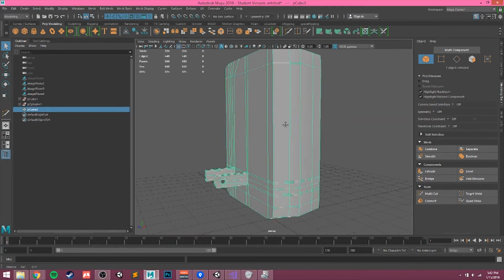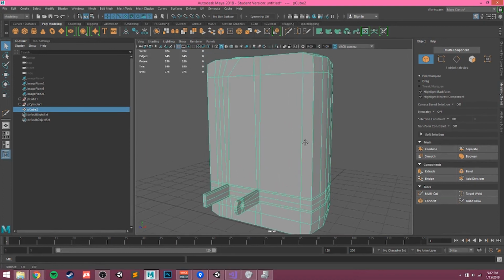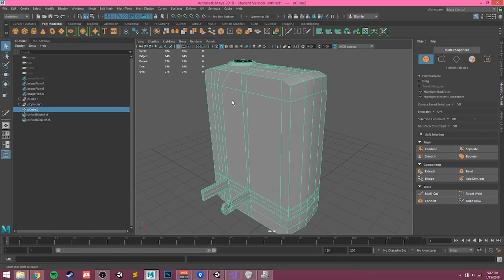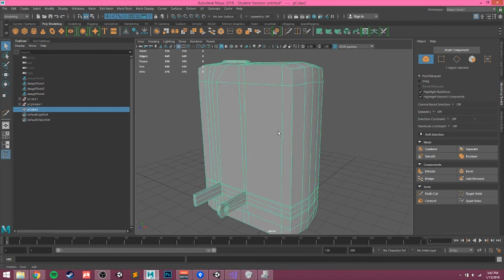So this model isn't complete, but already this was a lot to take in, so I think I'm going to leave it there for now in terms of modeling tools. There's plenty more tools that you can play around with and try out for yourself. I introduced extrude, multi-cut and target weld first because they're the best way to ensure that your model remains clean and trouble-free.